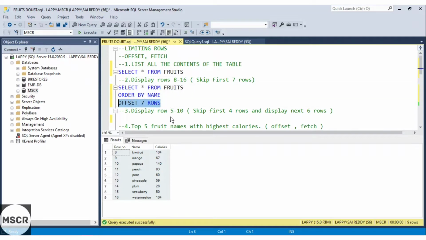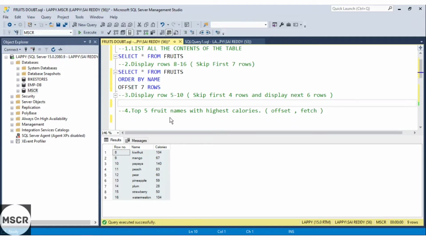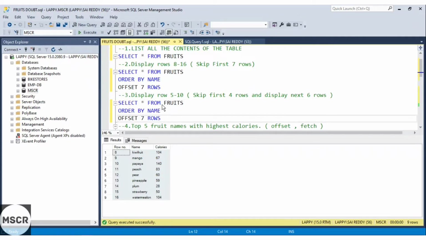Let us go with the third question, that is display row number 5 to 10. Again we'll copy the same thing. We'll edit it later. So we copied the same command, order by name. Now I want row number 5 to 10. First thing first, how many rows do we want to skip? That is first 4. So let us put offset 4 rows. That means 4 rows will be skipped. Now I'll run this command, execute.